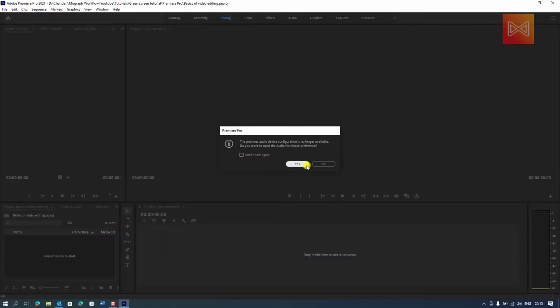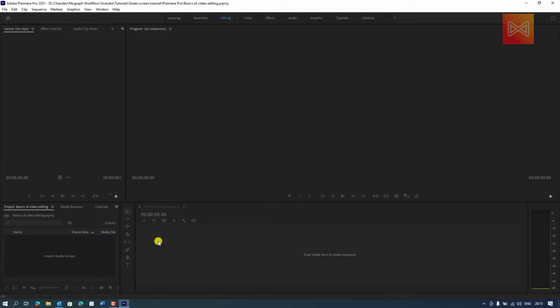Now after creating a project, let's learn a vital concept here. In Premiere Pro there is a concept of a sequence. You can think of a sequence as a container of all your media files. The video footage, the audio or the images you want to use in your project are contained in the sequence. So first let's see how to create a sequence in Premiere Pro.